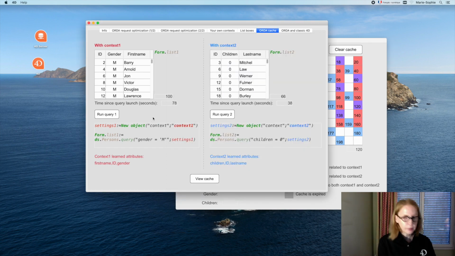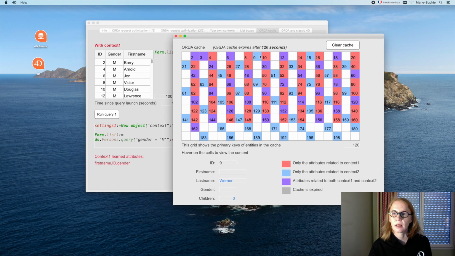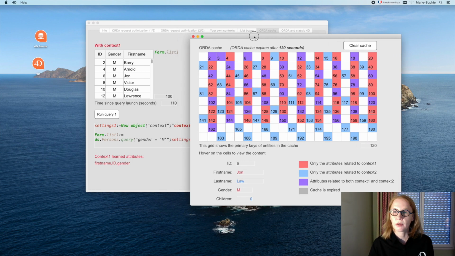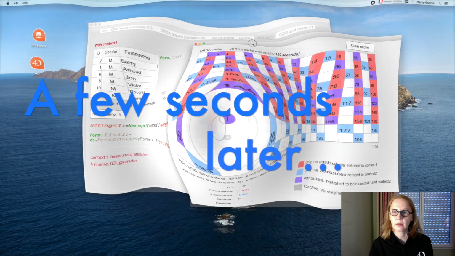Query 1 and query 2 both retrieve common entities, for example, entity 6 here and entity 12. And we can check those entities 6 and 12 are displayed in purple, and we can verify their attributes below. They contain attributes related to context 1 and 2. Now let's wait for the cache to expire. It will expire after 120 seconds.